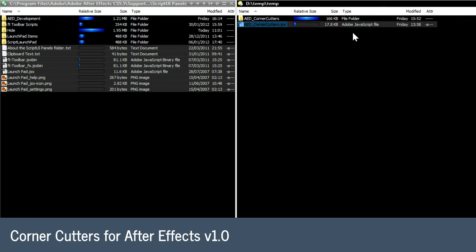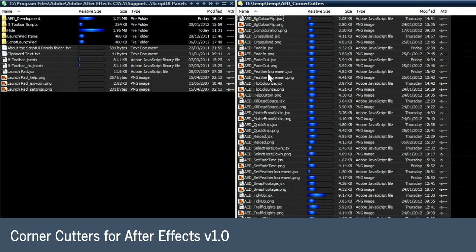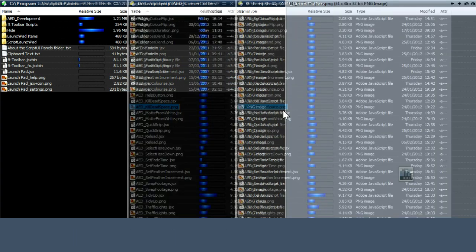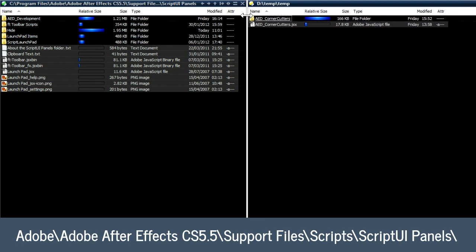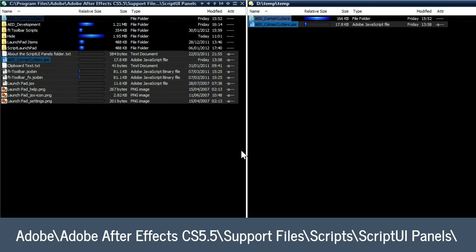When you download the zip file here on the right hand side, you can see the Corner Cutters script file, which is the main script file, and then a subfolder which contains all the individual scripts and little icons for those scripts. When you download this, you navigate to the ScriptUI Panels directory in your After Effects installation folder. You simply drag and drop those items as they are into that folder.